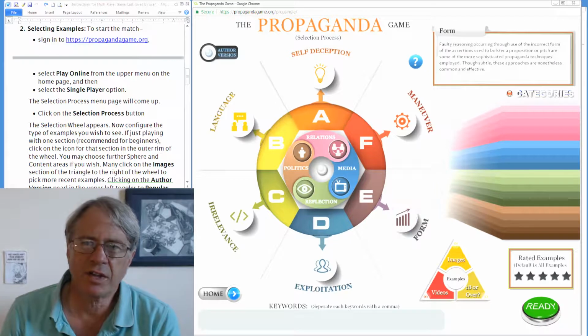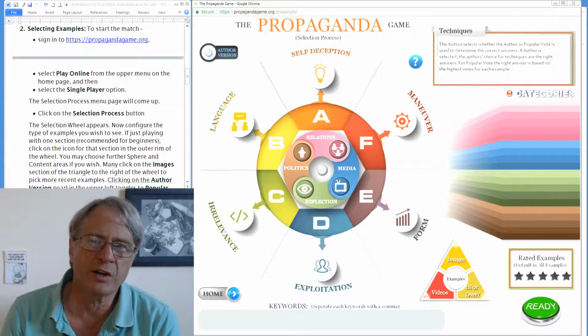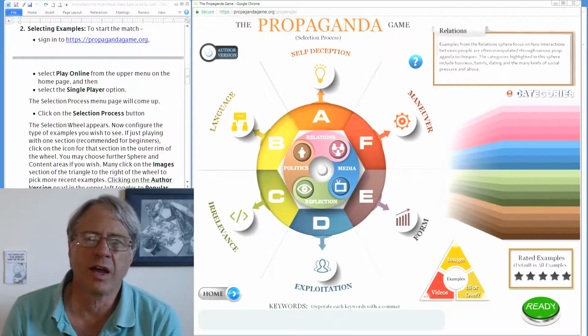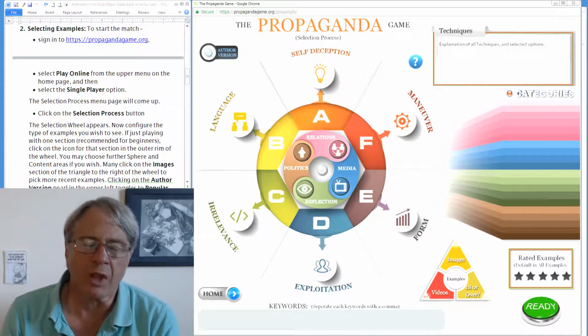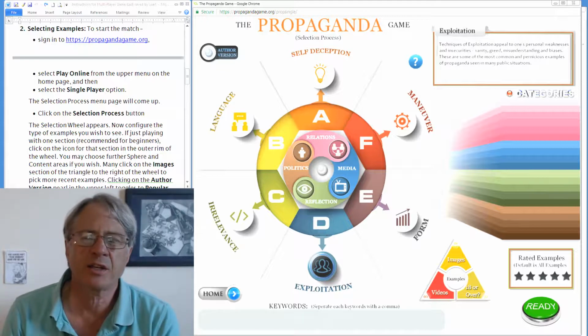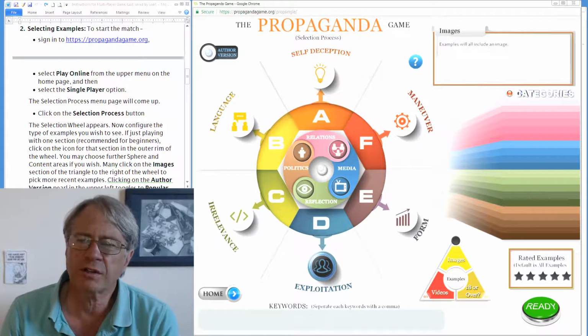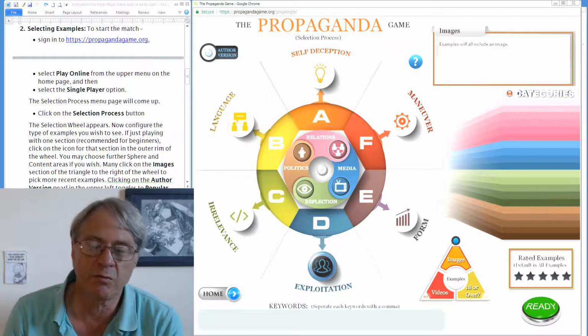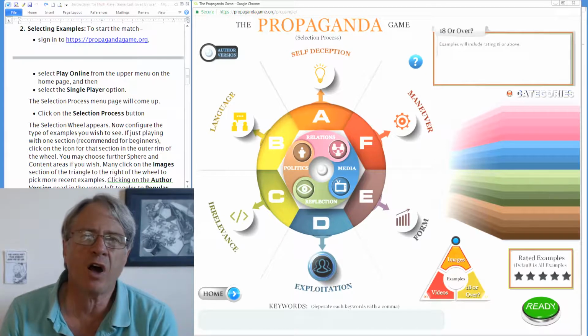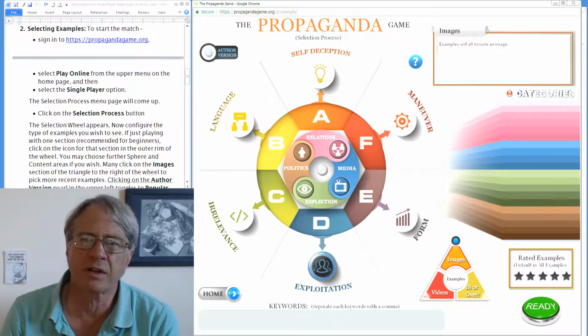The various section groups and their icons are arranged around the outer portion of the wheel. There are also sphere categories in the center. If we're playing with a beginning group and they're just going to use, say, the exploitation section, we click on the exploitation icon. Many people also like to select examples with images because the more recent examples tend to be from memes, and many people find images more interesting. One can also toggle between the author's version or the popular version for what is selected as the authority for a match. But then once one has configured what one wants, one clicks on the Ready button.